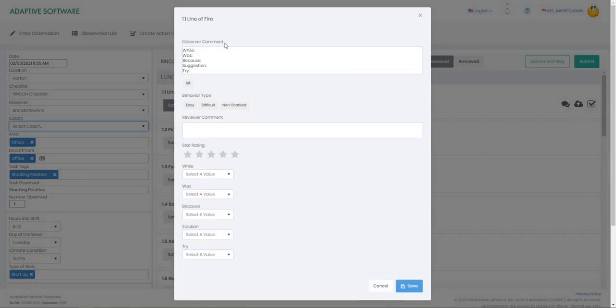I'm going to come in here, and you're going to see the observer comment box first. It's also known as an exposure comment box. So this is going to be for your exposure. If you had an at-risk or a barrier, you're going to want to make sure you fill this box out. Usually, most of the RINCON users will use something similar to these sayings: the while, was, because, suggestion, try, or while, was, because, solution, try. Those are their 4 or 5 default questions. Sometimes they'll also have a sentence out to help people understand what they're looking for. These are entered in when we set up the checklist, so we can always make some extra notes with those. These are not set in stone right here, so you may have some different ones.